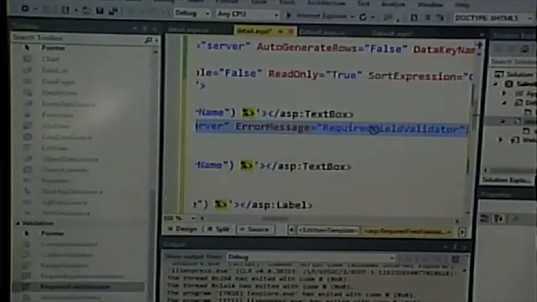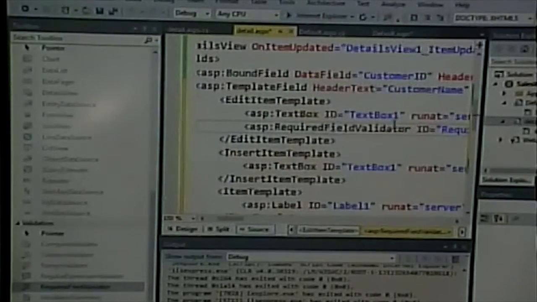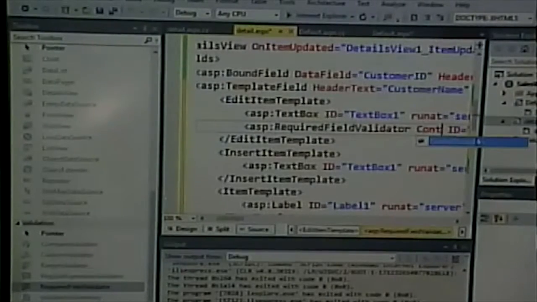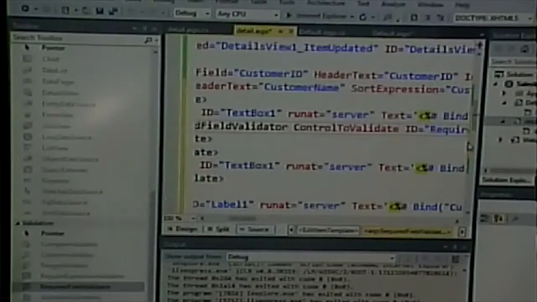I can give the error message, must enter name, and I can put control to validate equals text box 1. All right.